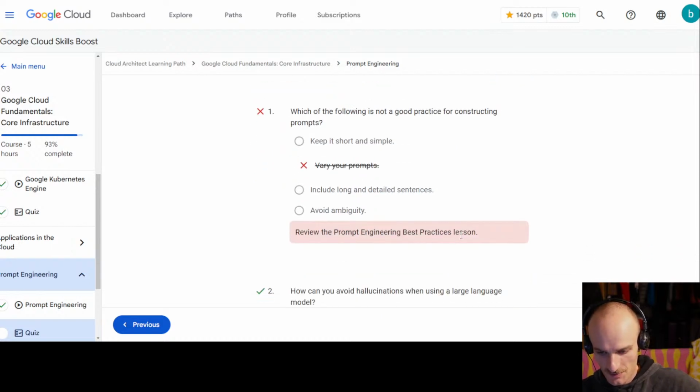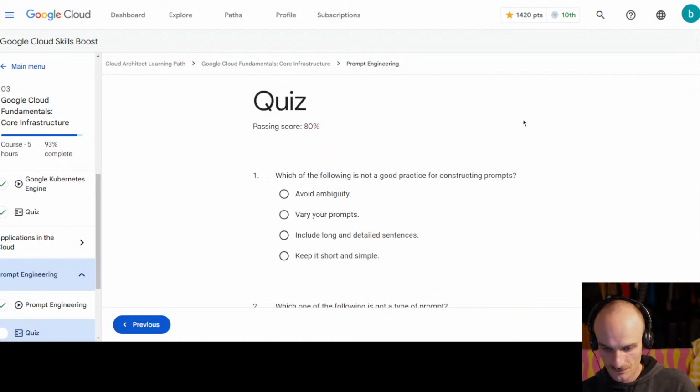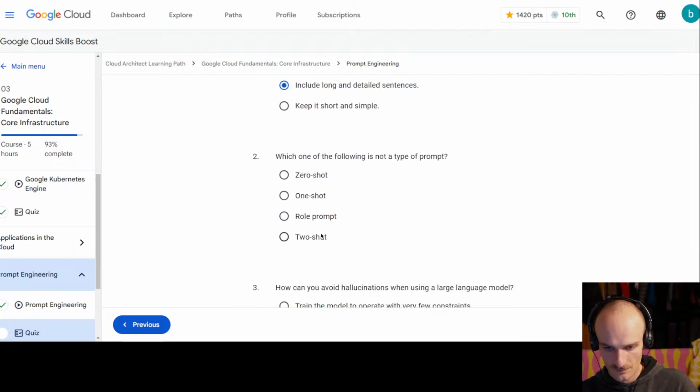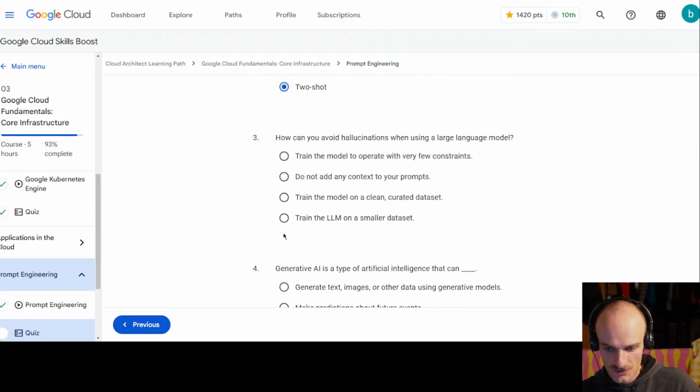Real prompt engineering best practice lesson. I mean, keep it short and simple. If I need something like the capital of Paris, why should I? Vary your prompts. Include long and detailed sentences. Avoid ambiguity. Include a long and detailed sentence. Maybe this one. It's not a type of prompt. Too short.